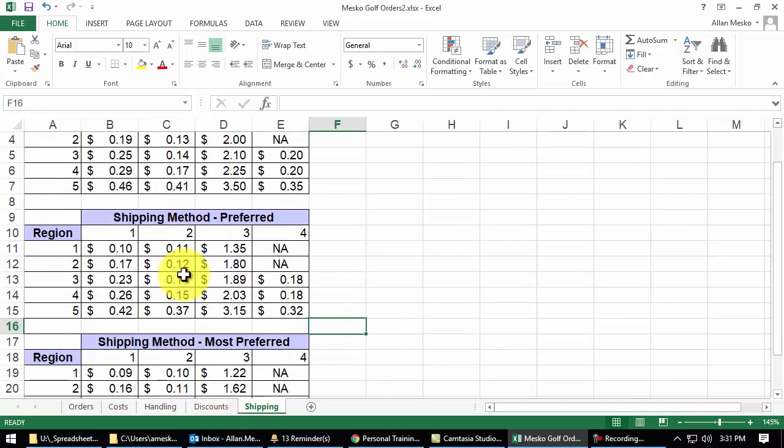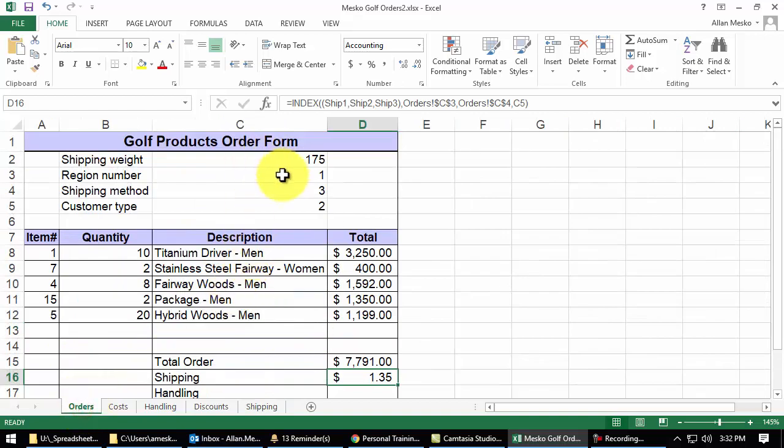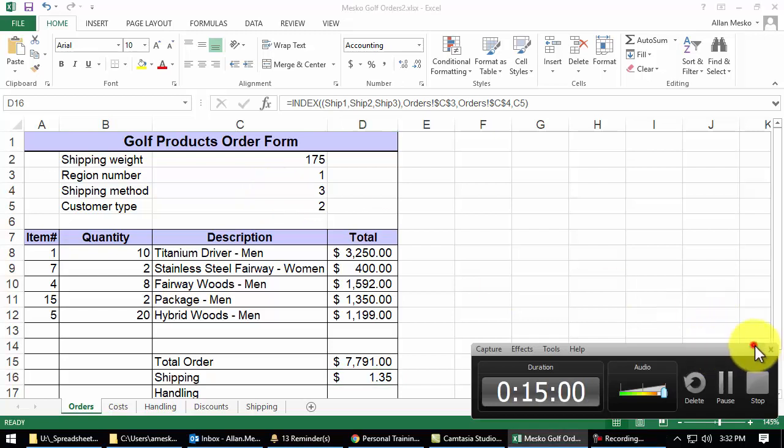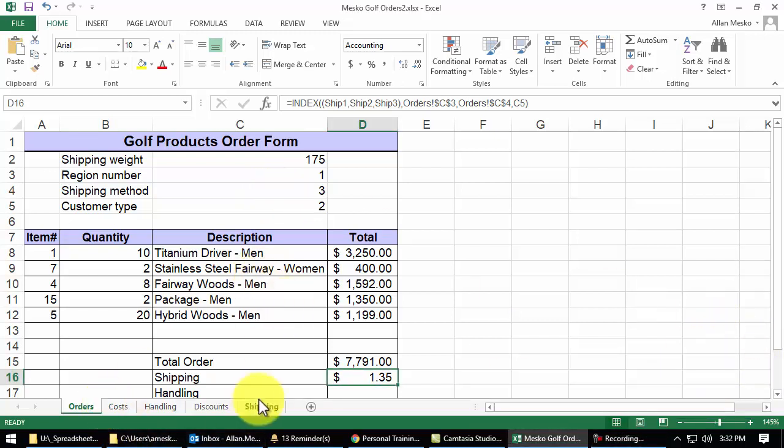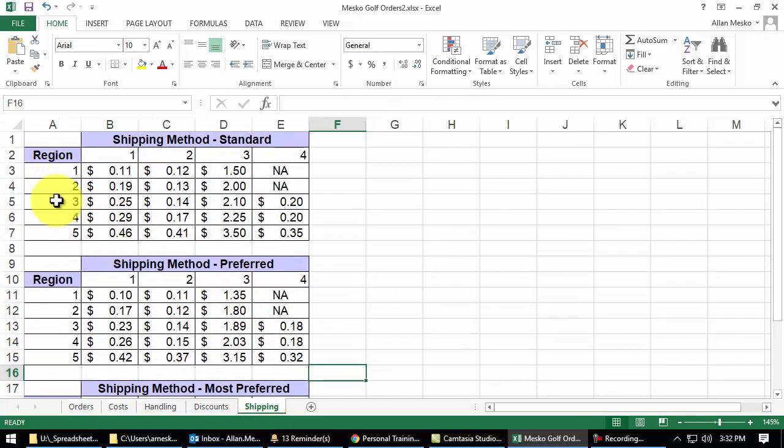Region number 2, I'm sorry, region 3, shipping method 3. I forgot the numbers already. Region 1, shipping method 3, customer type 2. Region 1, shipping method 3, customer type 2. That should be $1.35. It's region 1, it's shipping method 3, and customer type means the second area, ship 2.